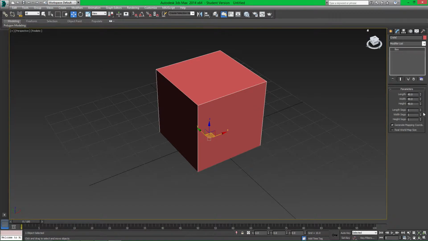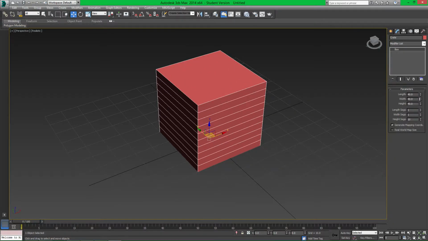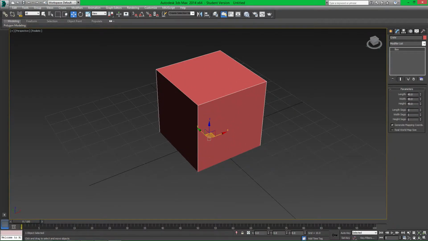And within here we can increase parameters like length segments, width segments, height segments. Now what we want to do is make sure that all of these are defaulted to 1. It is normally defaulted to 1, but if you've changed any of these settings previously, or you've been playing around before, these will remember previous settings that you've used.